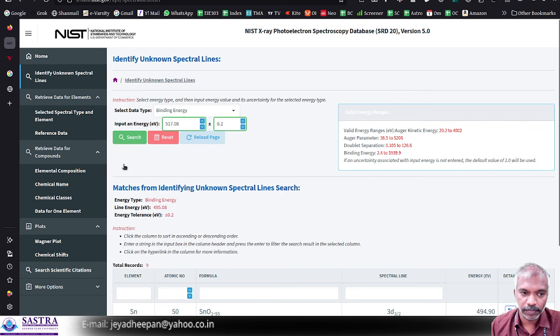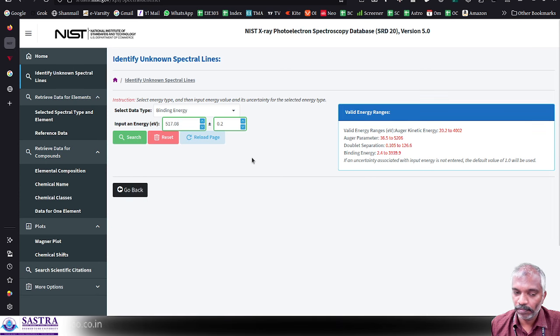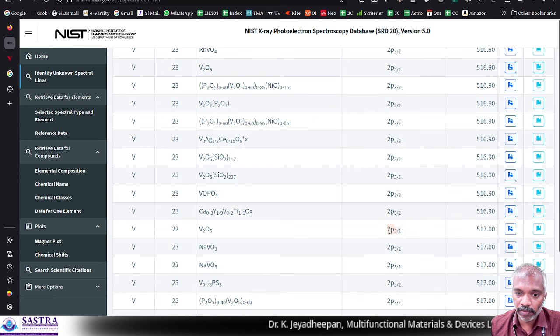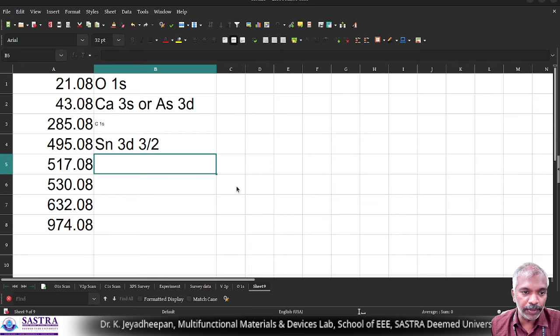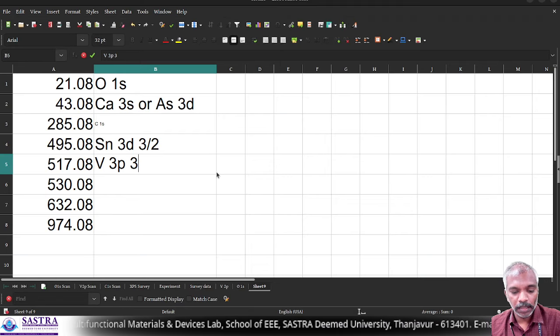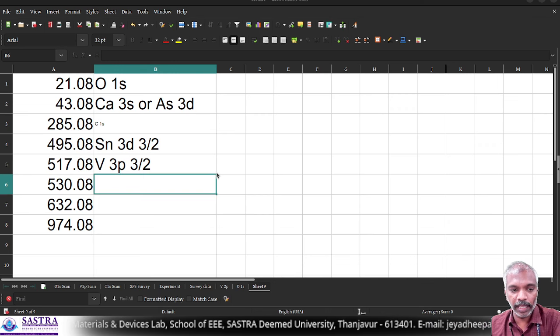And then 517.08. Pressing search. This website will be somewhat slow. Okay, you have to wait for some time. And this particular peak for 517.08 is for vanadium. Very near to that, it is V2p 3/2. Like this, you have to name each and every peak, right?